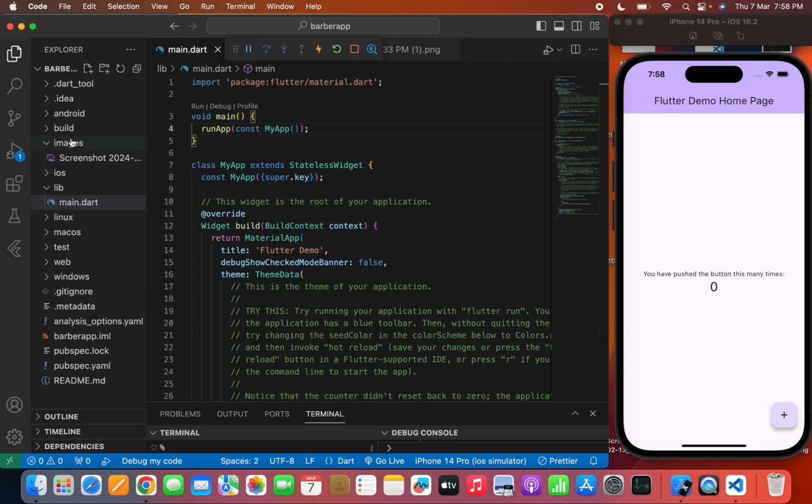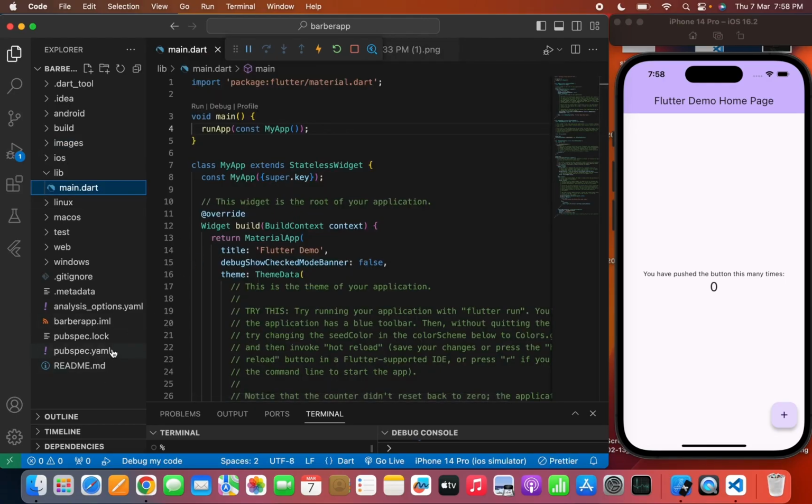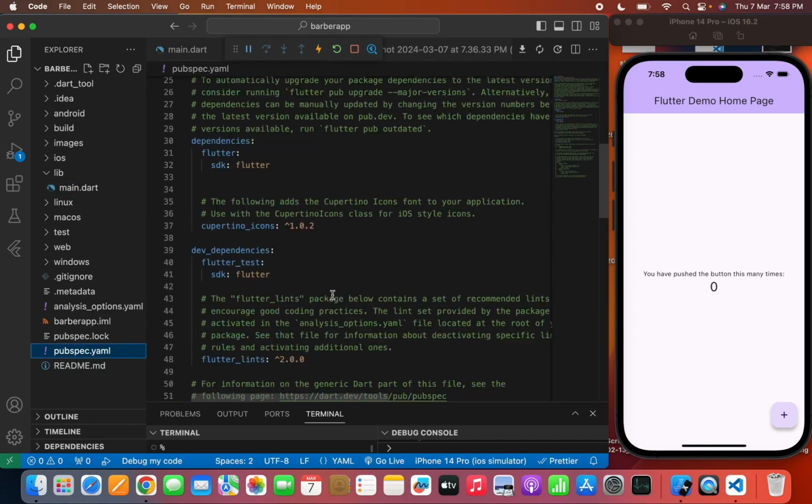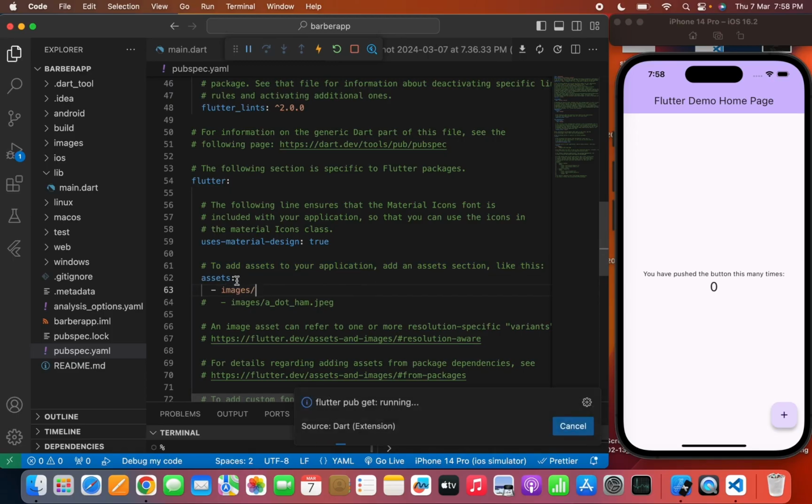So here I have created the images folder, and here I have added one image. So to get this image, now we need to go to the pubspec.yaml file, and let's move down, and here in the assets folder we need to assign the images folder where we have saved the image. So here it is done. Now let's run this pubspec.yaml file.